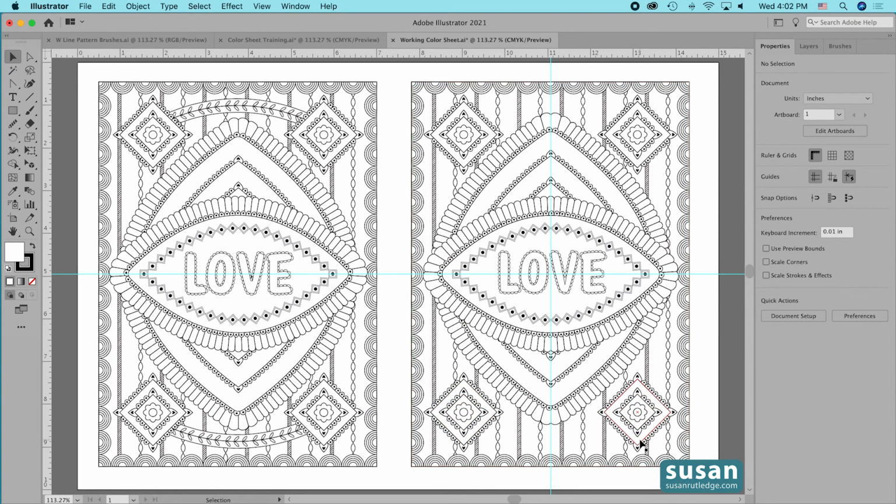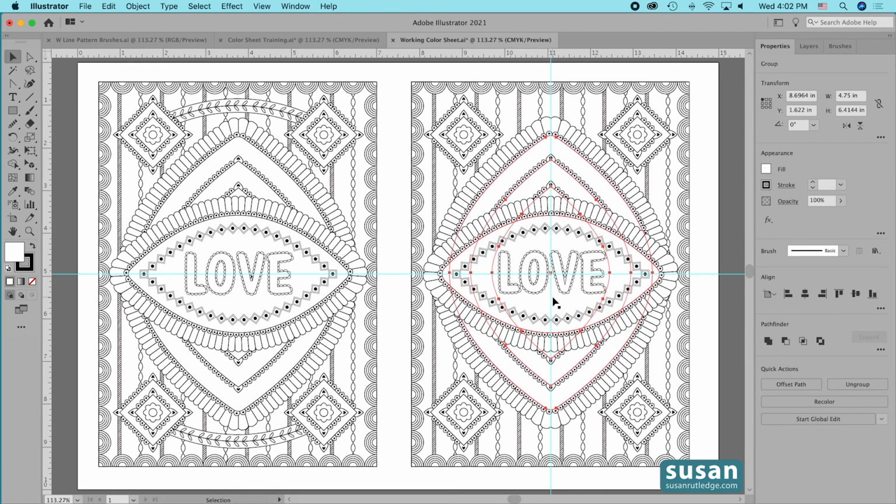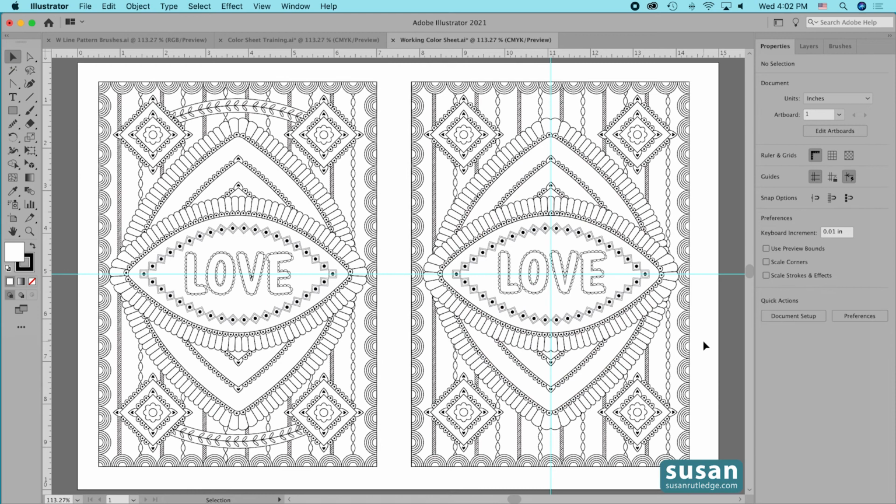I seem to have more space at the bottom than I do at the top, so I'm going to click on this design here, and sure enough, here is the center. So I'm going to arrow down. There we go, and that's why I have my guides here. And that looks much better.